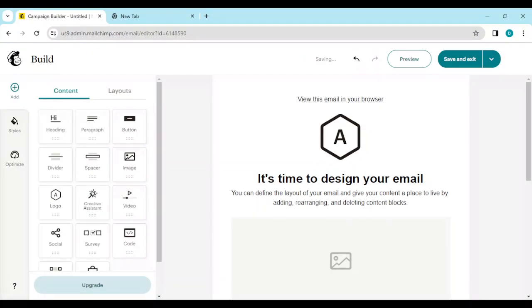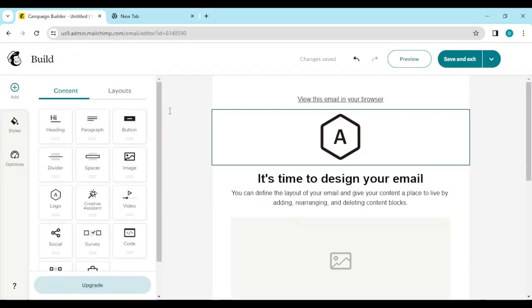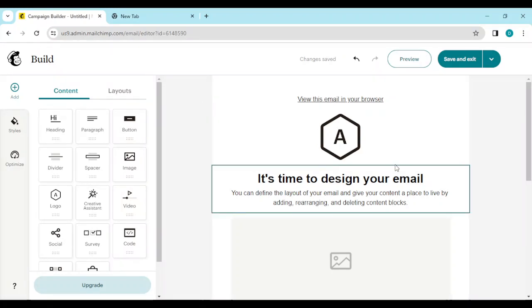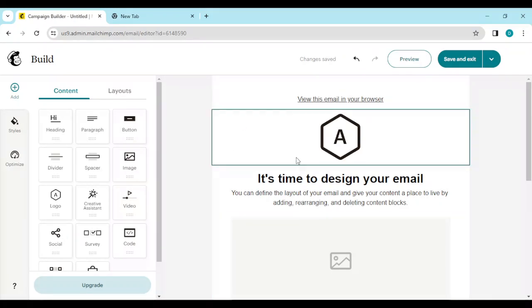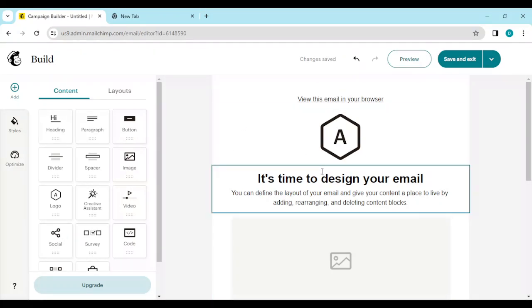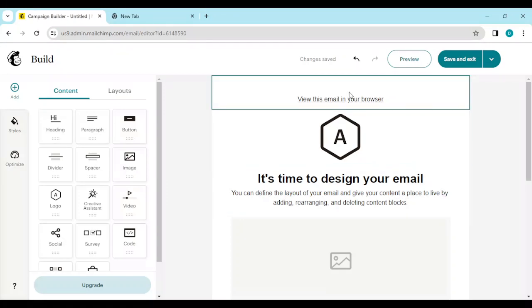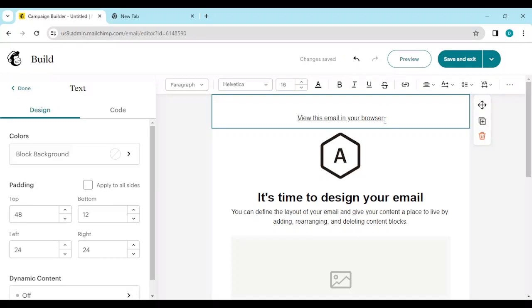Then once you click on design email, you'll be brought to this page. Now on this page, you would see that you cannot send this, of course, so you have to edit this. Okay, so let's start from here. You can just click on this, edit it, and then you type in there.